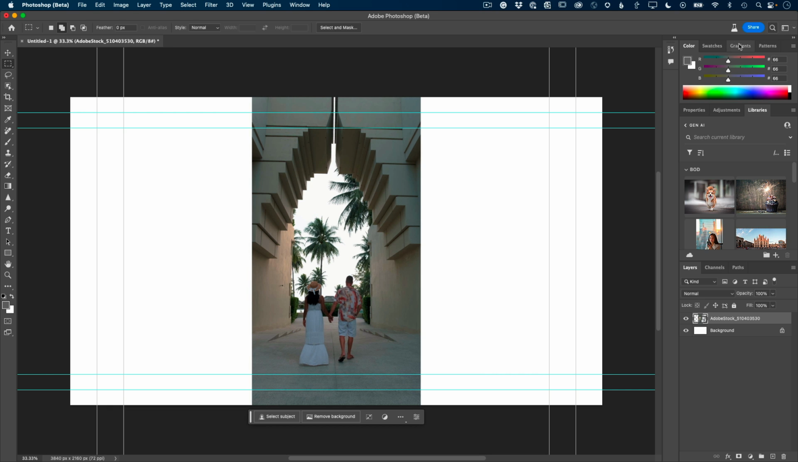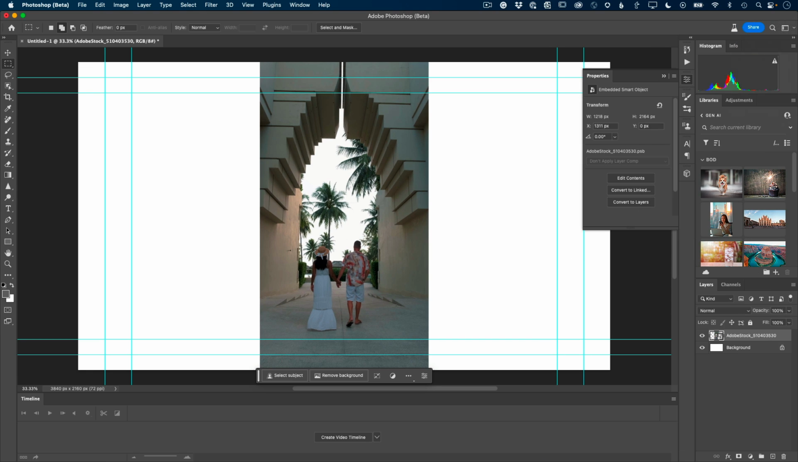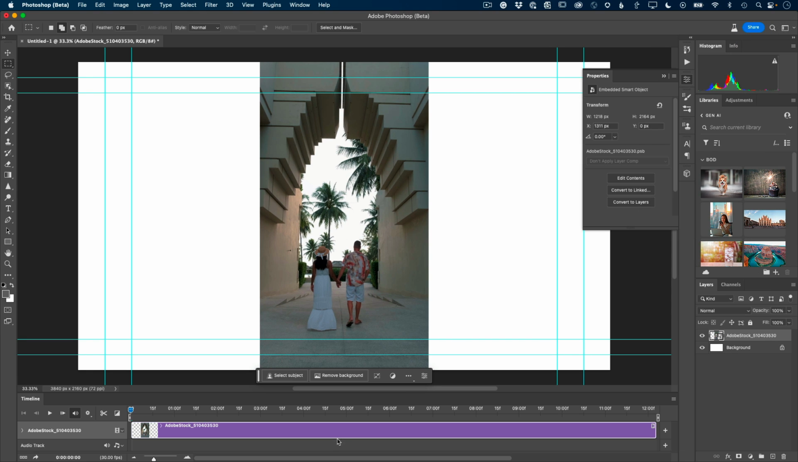So I'm gonna go ahead and grab my rectangular marquee tool. Oh wait, you can't see that it's a video. Let's go ahead and switch it over to the motion workspace where we'll get this timeline and we can go ahead and say, create a video timeline from this. So now we get our playhead and we can actually play the video right in Photoshop like we have been doing for years. So now with that said, I can go ahead and grab my rectangular marquee tool.